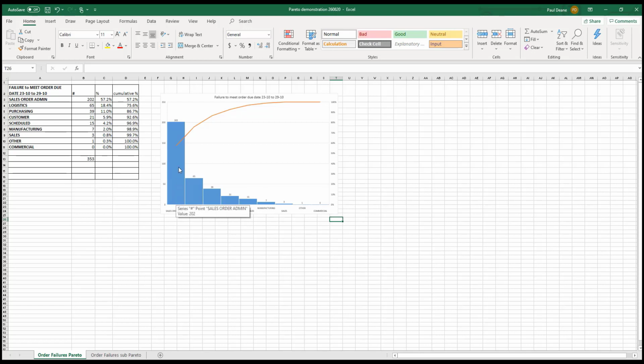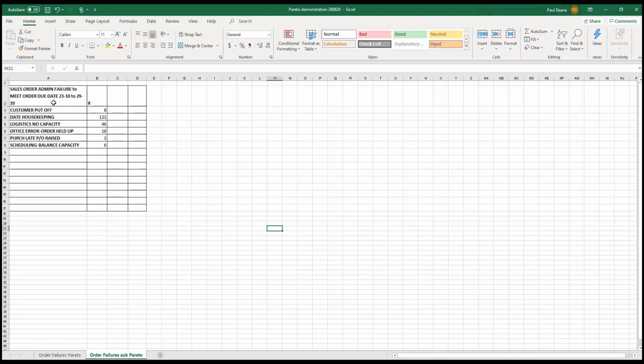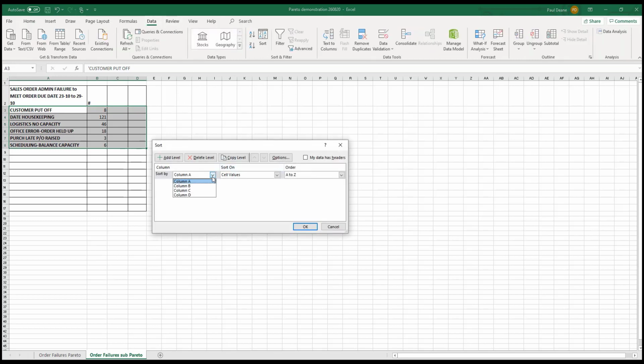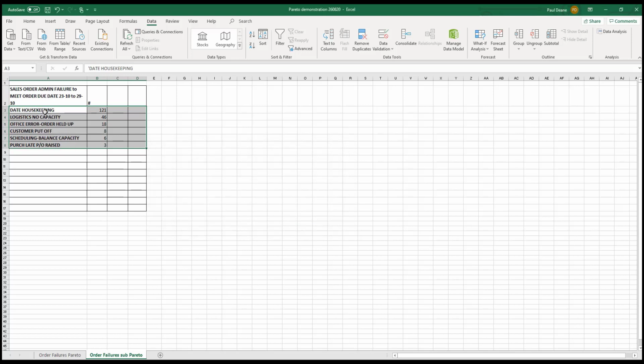Now, this sales order admin is a big category, and we don't know what we can do to drive improvement. So we went back and created another data table by further drilling down in this sales order admin. So we've created this, and this is the sales order admin failure, and now it's broken down into very specific areas. Once again, I'm going to sort that data so that I can see which is the largest and which is the smallest. And by far, this date housekeeping is the largest.